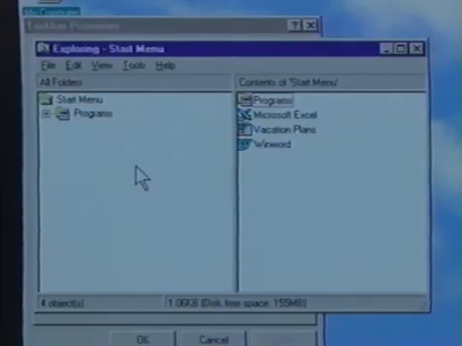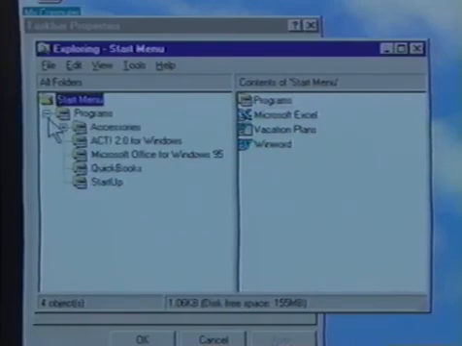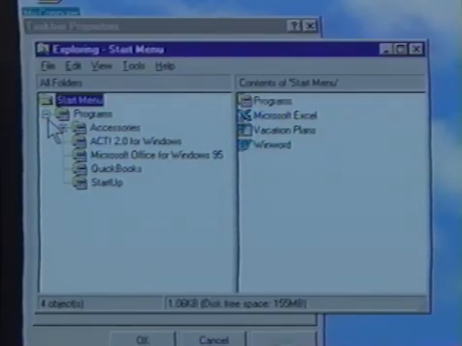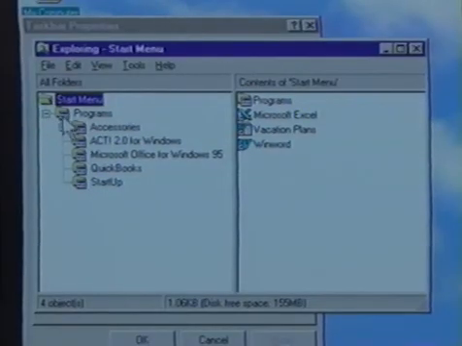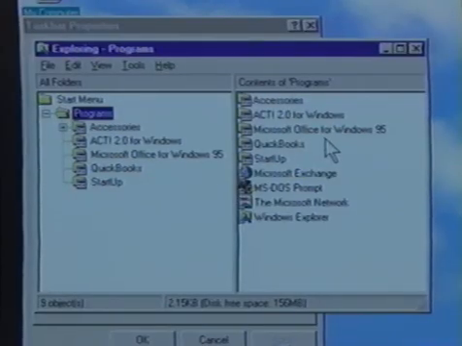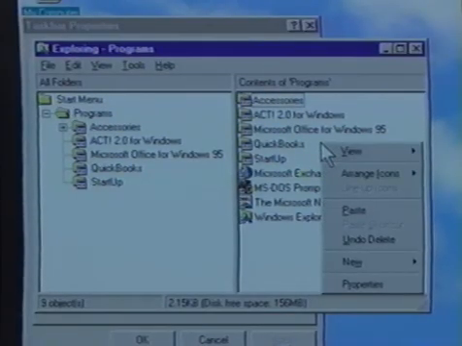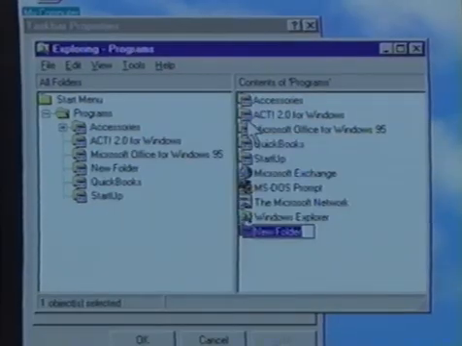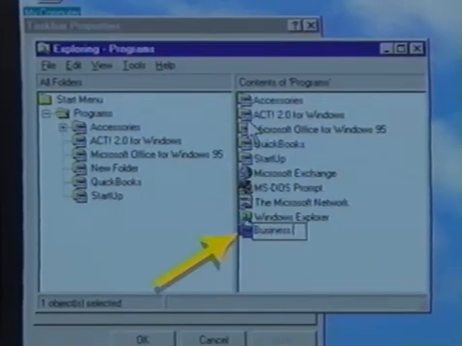Notice here we see the folders in the Start menu on the left and the items within that folder on the right. Now if I click on the plus sign next to the folders, it expands this folder to show me all the program groups we have. In this view, I can organize my programs any way I please. Now I'd like to combine all of the programs I use at work into a new folder I'll call Business Programs. To create this Business Programs folder, I select the Programs folder, right mouse click anywhere in the right-hand window, and choose New Folder. I'll name it Business Programs.